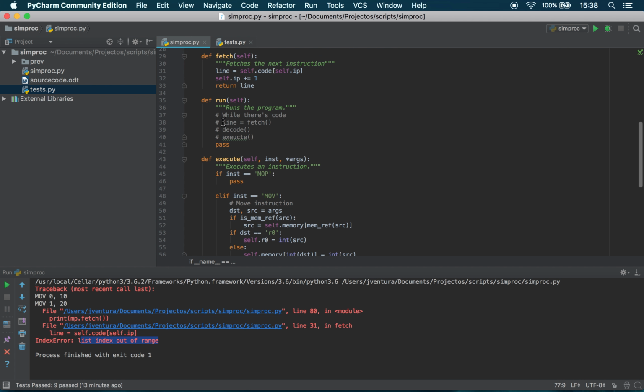So our fetch is working fine. The next is the decode instruction. Basically, the decode instruction, which also exists on a real microprocessor, is the step where we grab the instruction and try to understand which instruction it is.